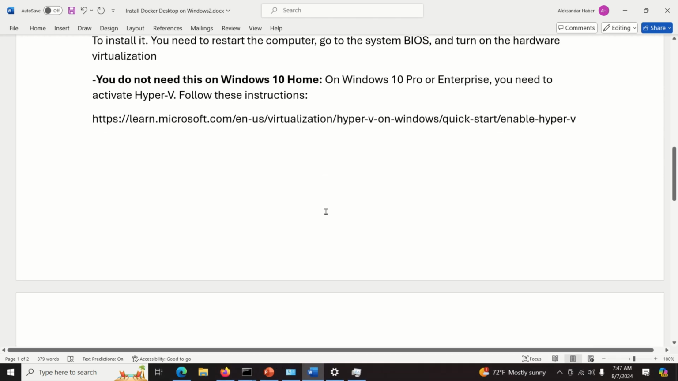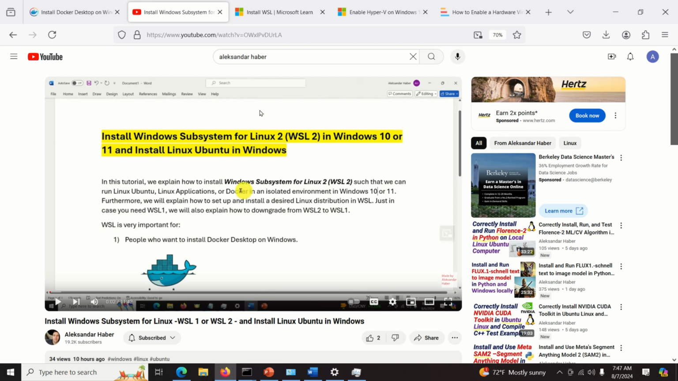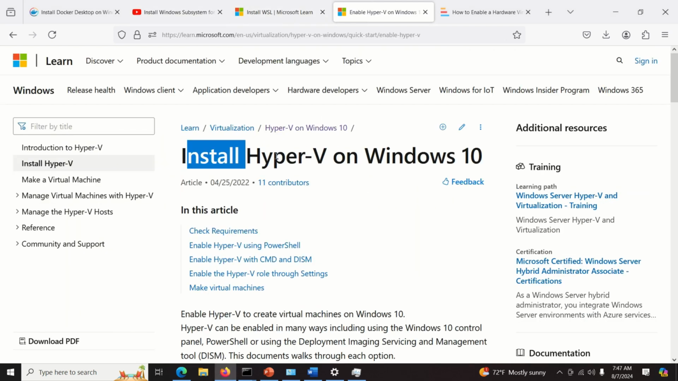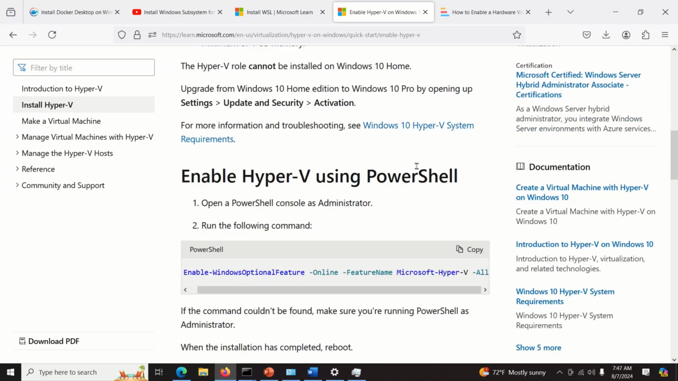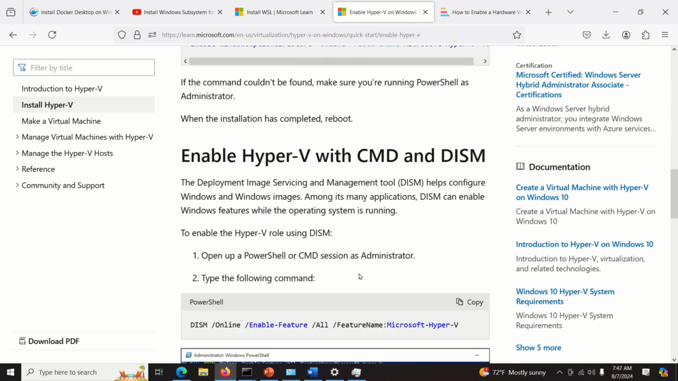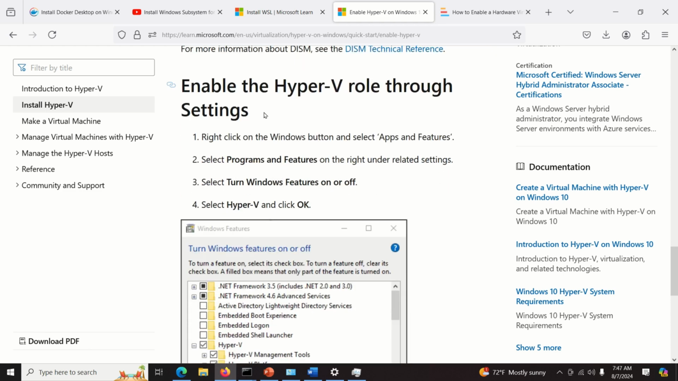Okay, now, you don't need this on Windows 10 Home. On Windows 10 Pro or Enterprise, you need to activate Hyper-V, and you need to follow these instructions over here. I will provide the link in the description below to install Hyper-V. So here is the way of installing Hyper-V on Windows 10. It's very easy. It actually comes with Windows 10 Pro, and you just need to run this in PowerShell, or you can do this in a command line, or you can do some other things. For example, there is a third option. To stress again, you don't need to activate Hyper-V in Windows Home.